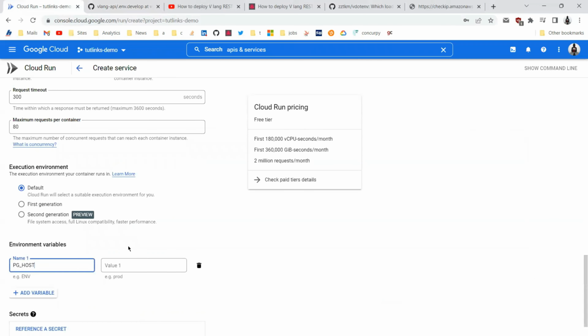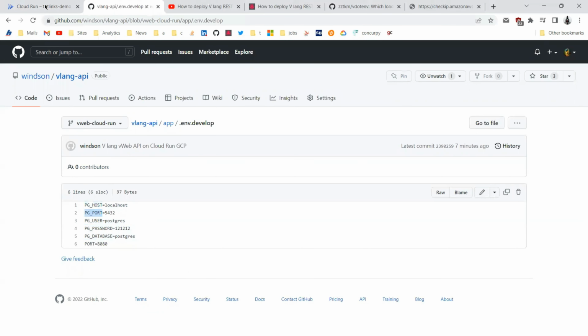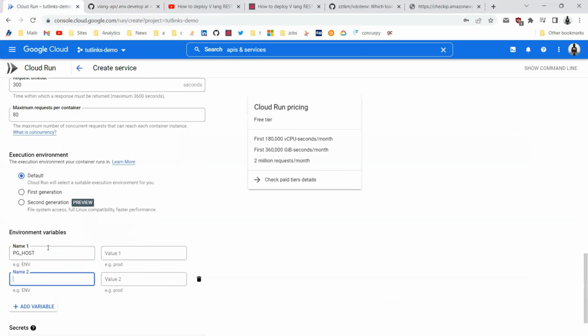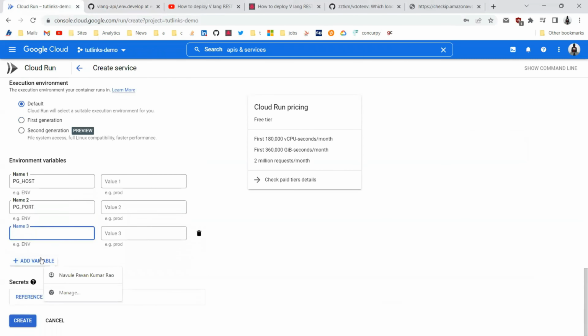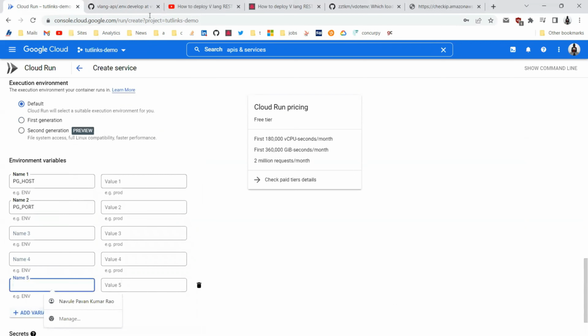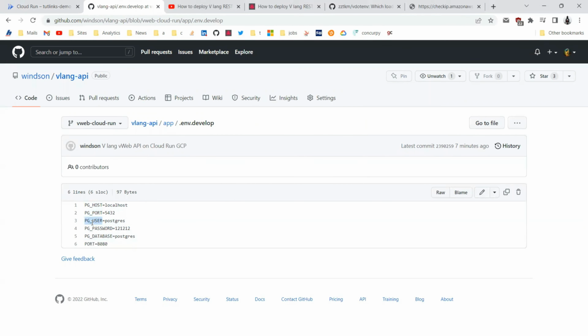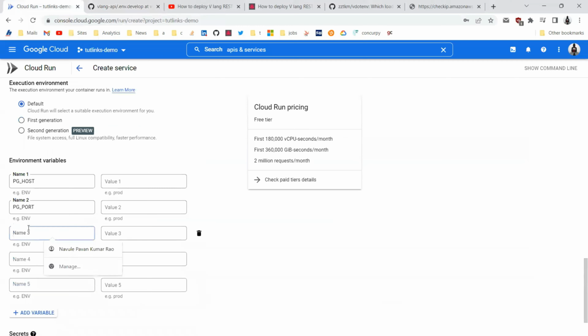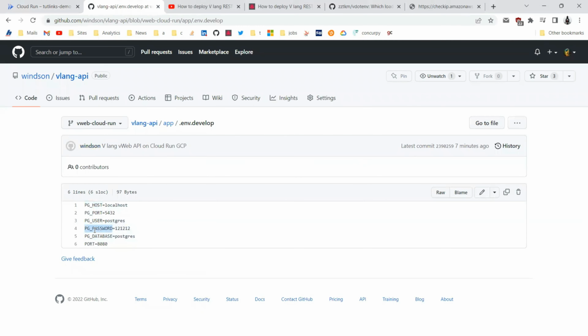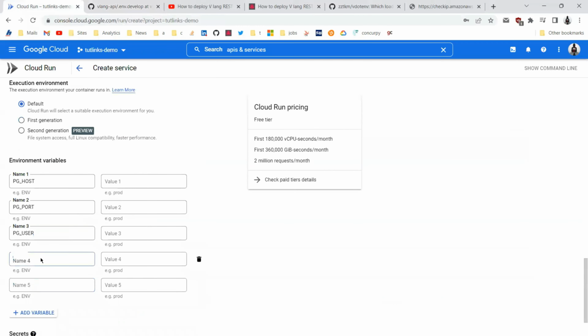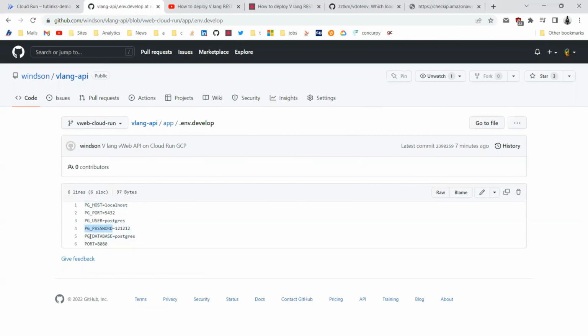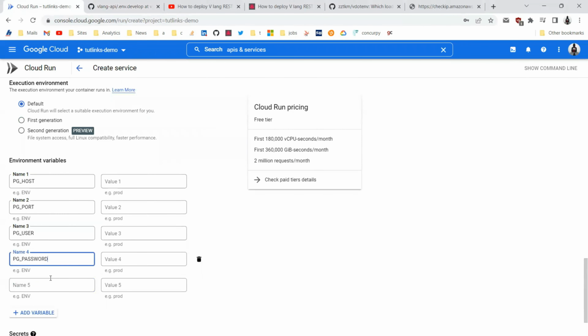So the first thing is PG host, and the second thing is PG port. And the third one is PG user. The fourth one is PG password. And the fifth one is PG database.